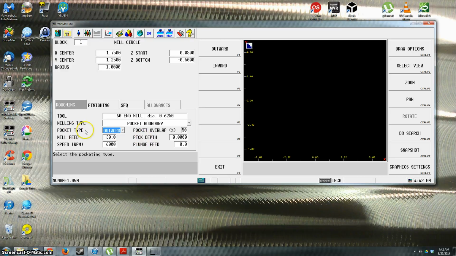Now we have this option for pocketing type, and we can choose outward or inward. Outward means it's going to plunge in the center and spiral out. Inwards means it's going to plunge on the outside wall and then spiral in. Anytime you're doing a pocket, for the most part, you're going to do an outward, just because it'll remove the material more consistently. If you spiral inward, you'll be left with a post in the middle, and as it approaches that post, oftentimes it'll rip it out and leave a divot in your part. So you almost always want to do outward.